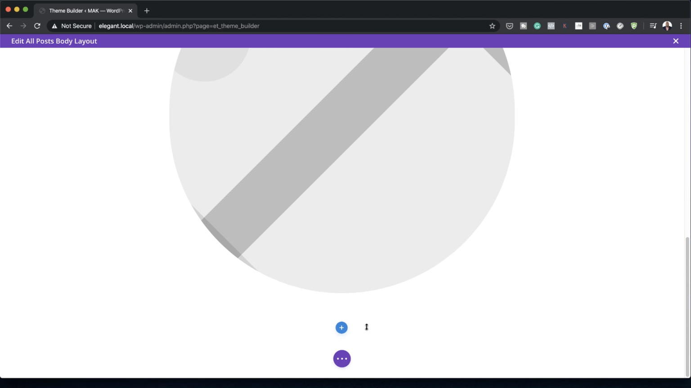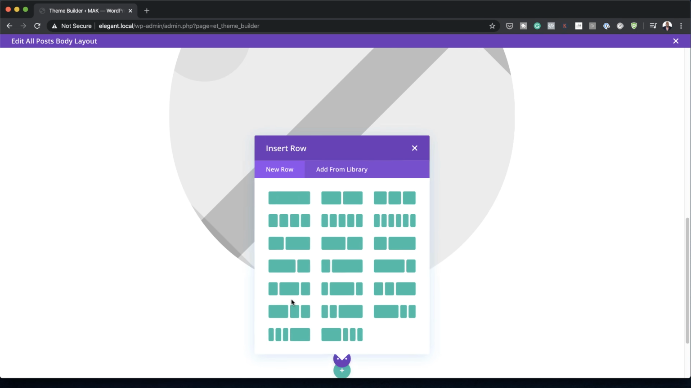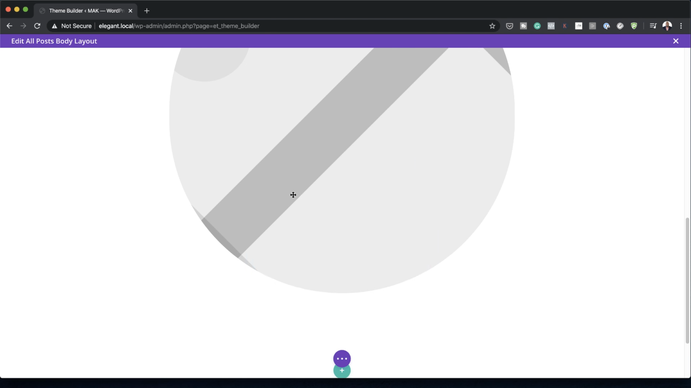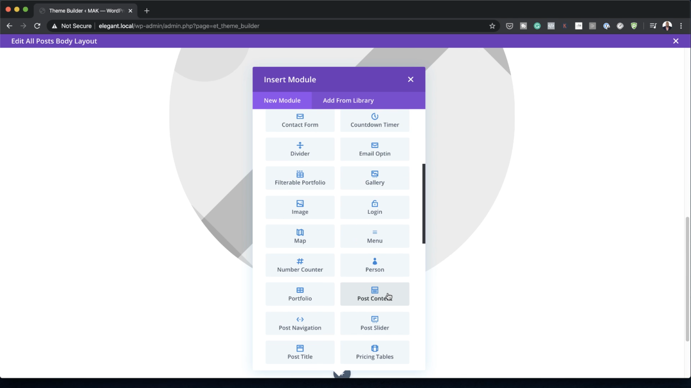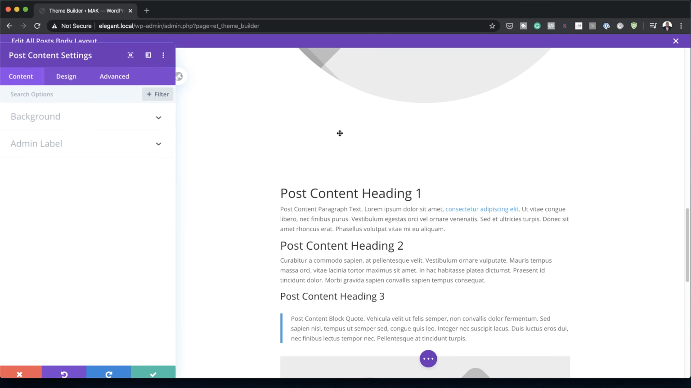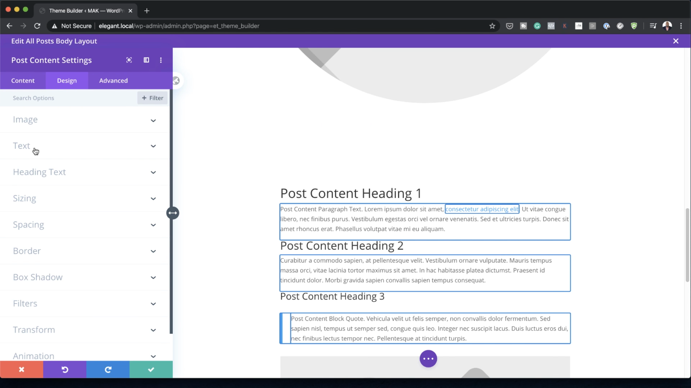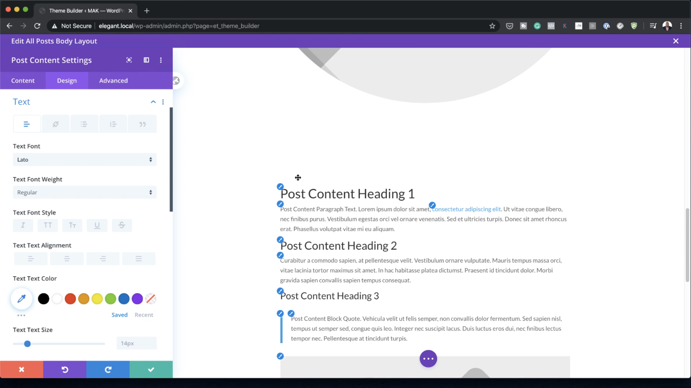So the next thing I'm going to do now is to add another section. I'm going to click on this plus button, and this is going to be a regular section. So we're going to go with a single column, and now we are going to add the post content module. I'm going to select it, and all I have to do here is to go into the settings, design, and I'm going to start here with my text, and I'm going to change this to Lato. Now the reason why I'm just choosing the same font here is because we want to have consistency.